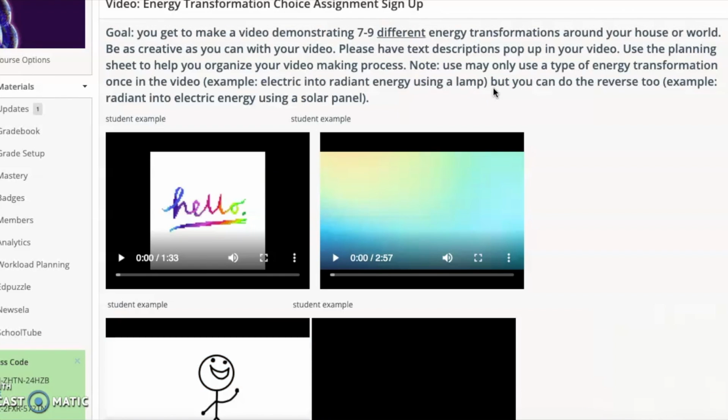You can be as creative as you can with your video. Please have text descriptions pop up in your video. Use the planning sheet to help you organize what your video process is going to be like.